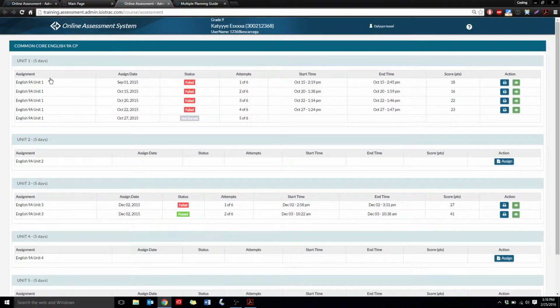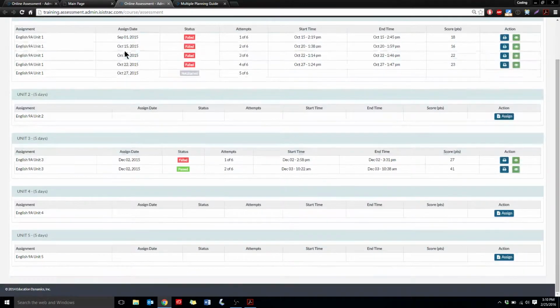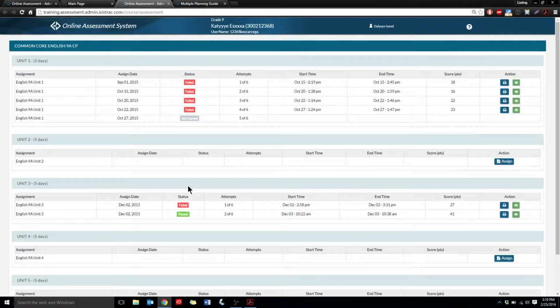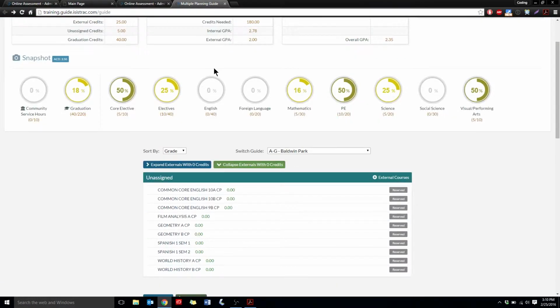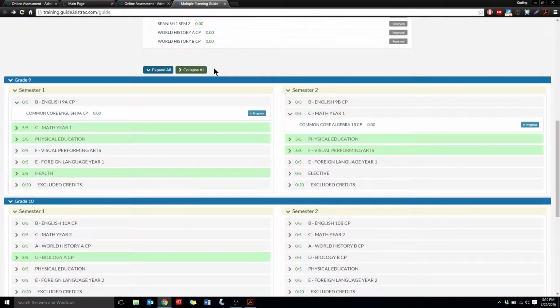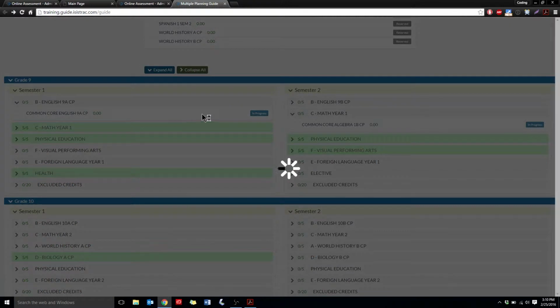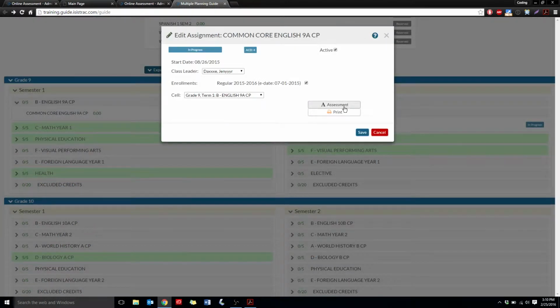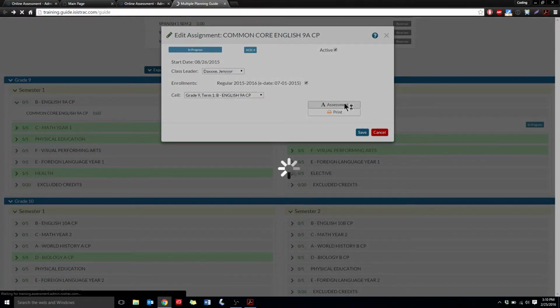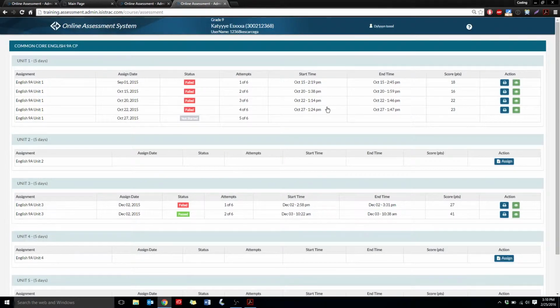Do keep in mind when you do it this way, it's going to take you to the course that you selected. In this case, we selected the English 9 ACP course, so we're only going to be looking at our English course here. The other thing you can do is go to the multiple planning guide for that student, find an in-progress student, and click it. It brings up the menu, and you'll see this assessment button right here. It takes you directly to it.